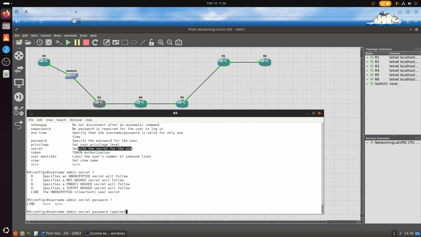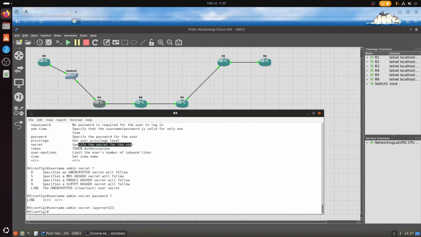Layer net. I believe that, let me go back here. If I use the secret, specify the secret for the user. Yes, let's specify the secret. So I don't need to set a password here. I just can use the secret here. That will be layernet123. That's it.